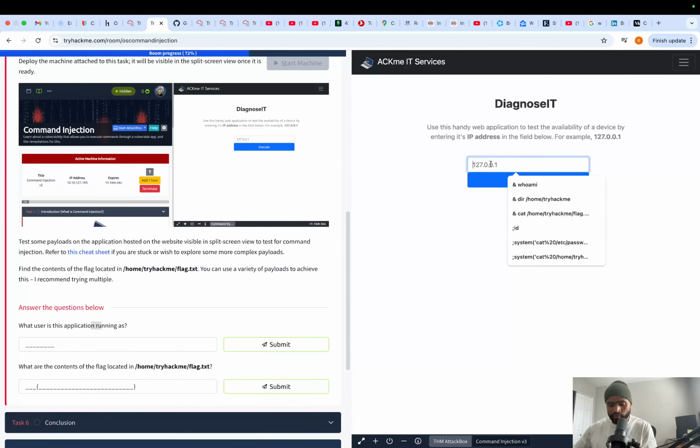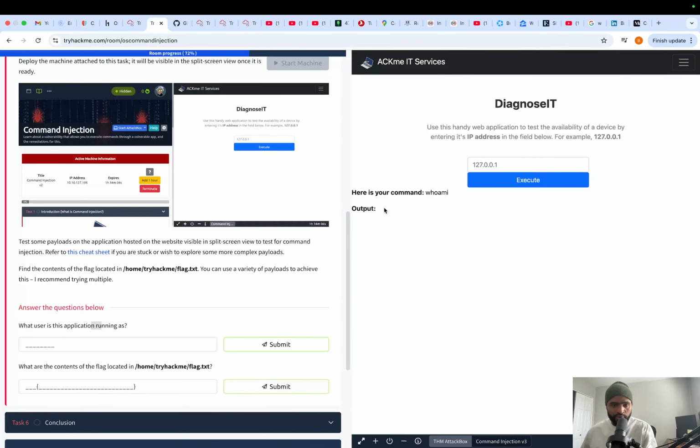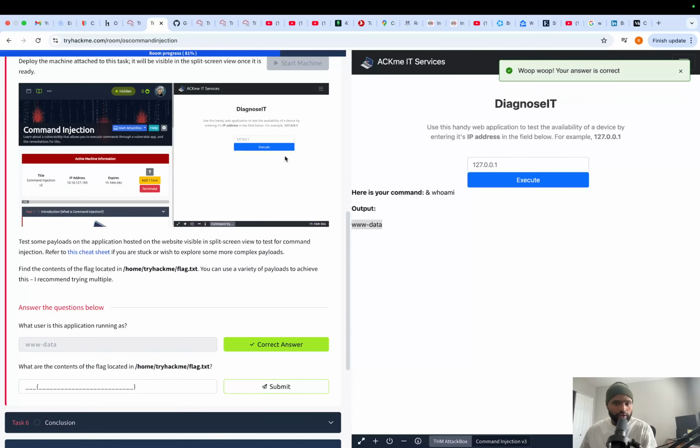Obviously, if you just put whoami right here, it's not gonna execute. Your output would just be nothing. But if we do an ampersand and whoami, and execute it, you will get the output, which is www-data. So we go ahead and copy that, paste it right here, and see if it does run. Perfect.